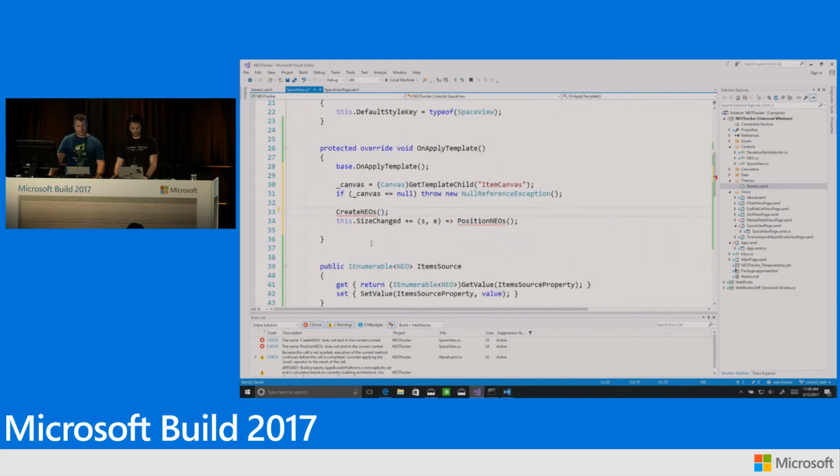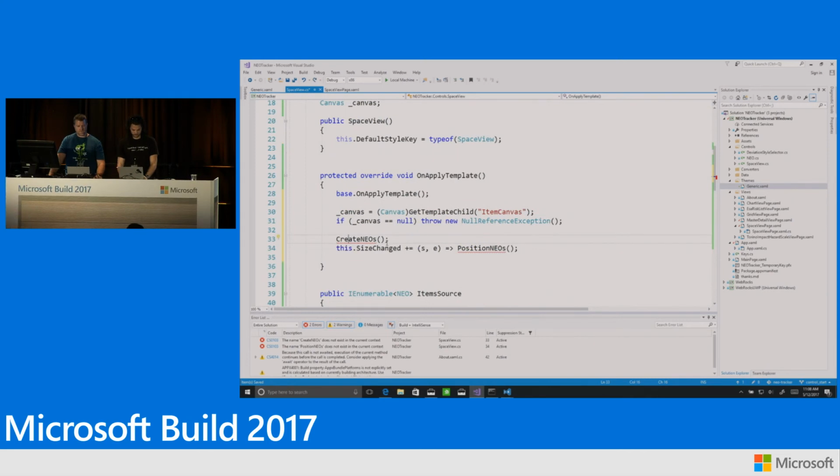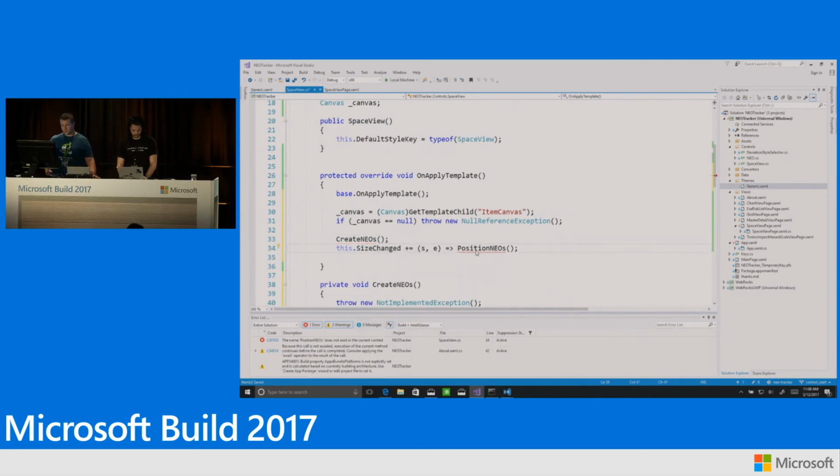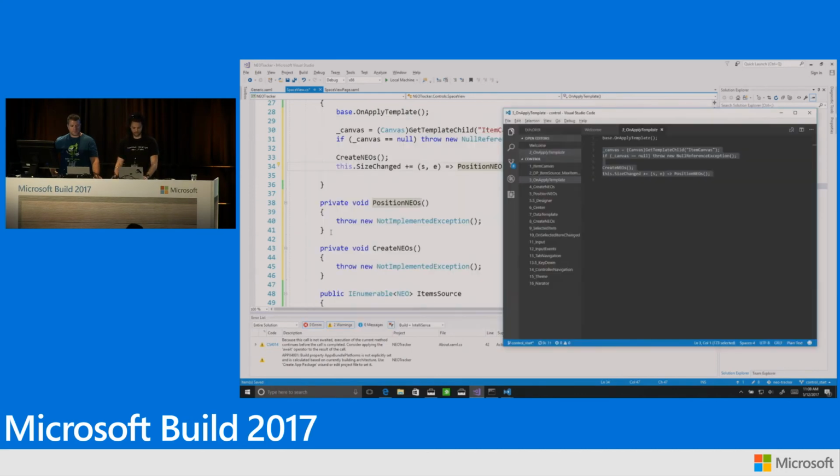And here I have two methods, a create neos and a position neos that I've got to create. Generate those two. The reason I'm doing this is because when the size changes, I want to position them without recreating them. So I just split up the logic into two different functions.